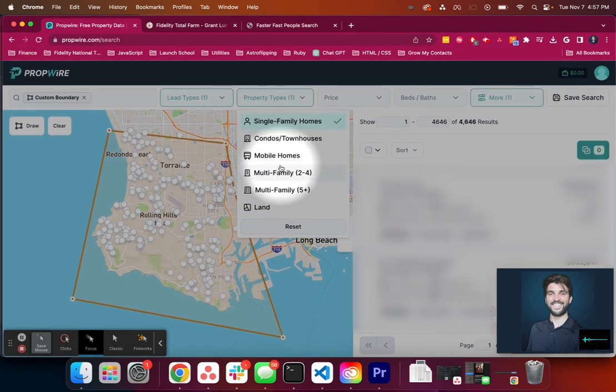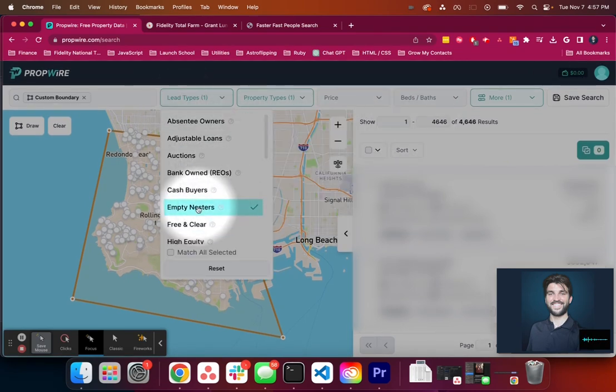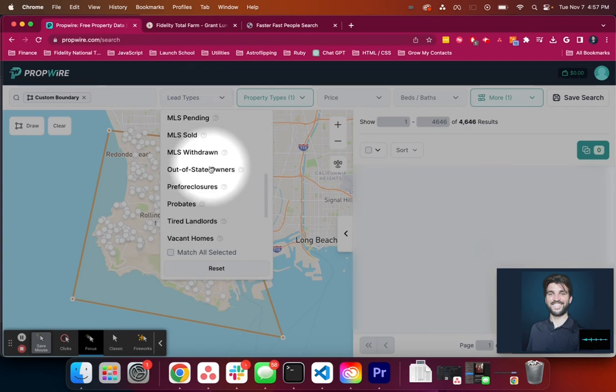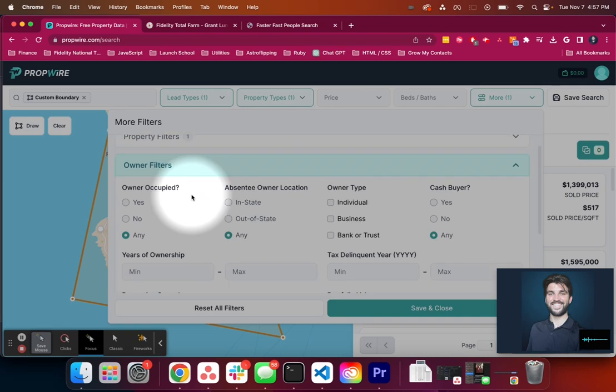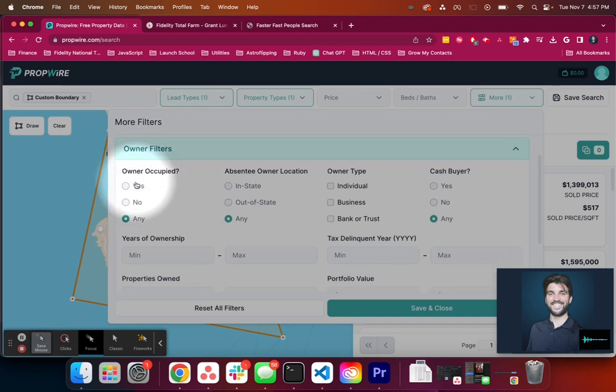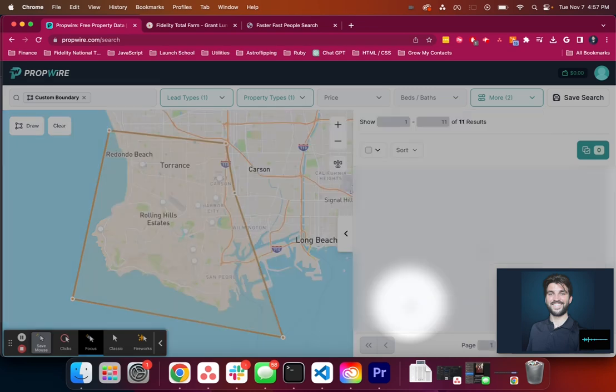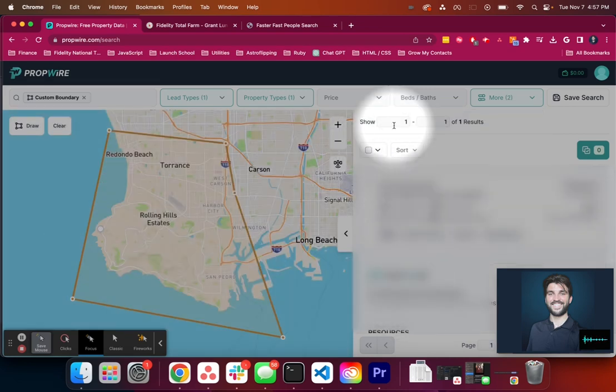So let's go back to that pre-foreclosure one. Let's unselect empty nesters, go back to pre-foreclosures. Other filters too: owner filters, whether owner occupied or not. So let's do non-owner occupied pre-foreclosures. I'll save and close. And so definitely just take some time, play around with these filters.